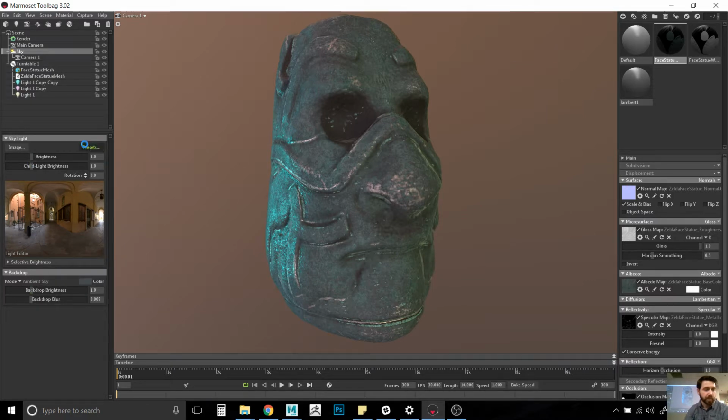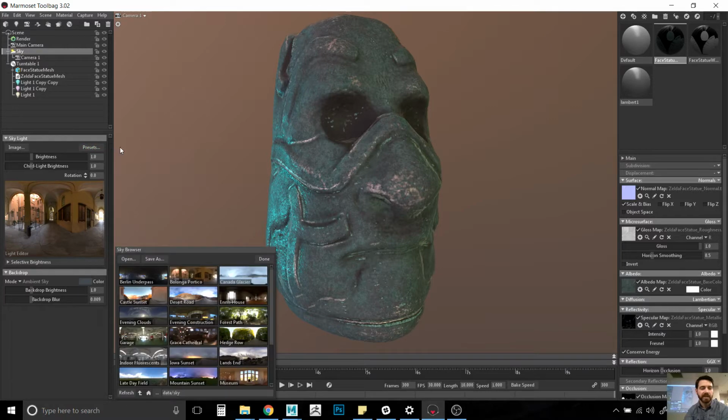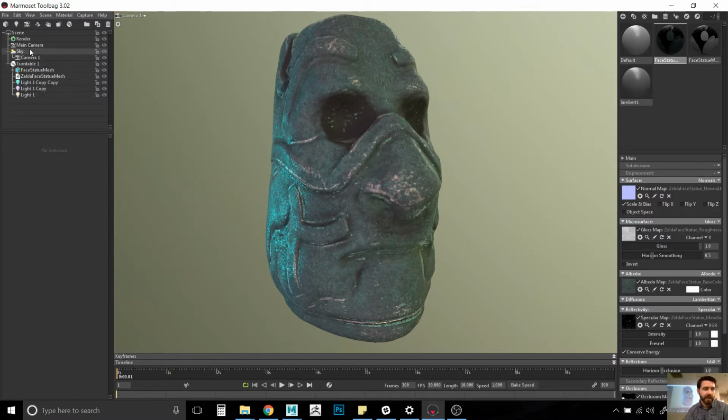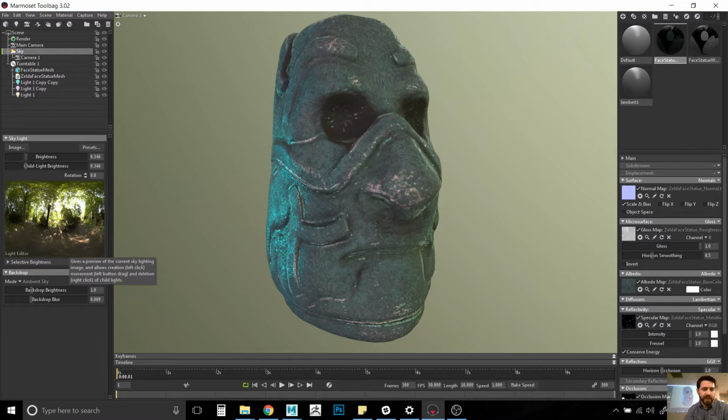You can change a preset up here, and it gives you a pretty nice selection of presets. So this one, I believe I chose Forest Path. That gave me a nice lighting scenario that I liked. And you can change where the light is actually coming from by clicking and saying, that's my sun, or that's a point of light that's shooting into my scene.